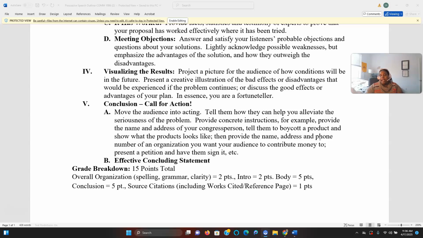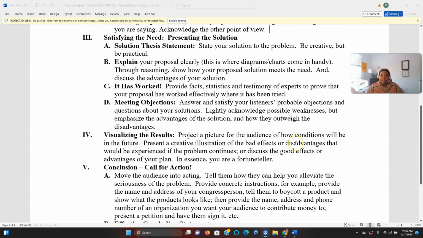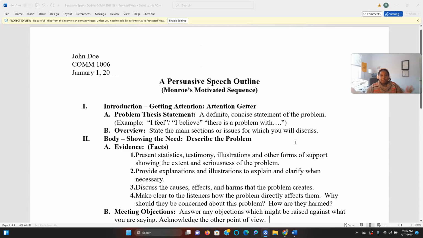But those are just some ideas for the call to action. Make sure it's specific and doable. And then you have the concluding statement. That's about it for the actual speech format.